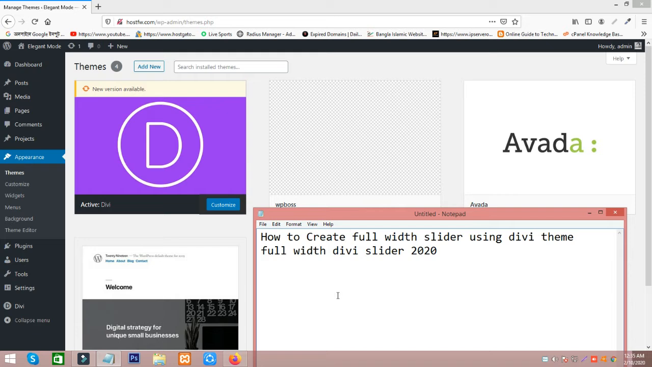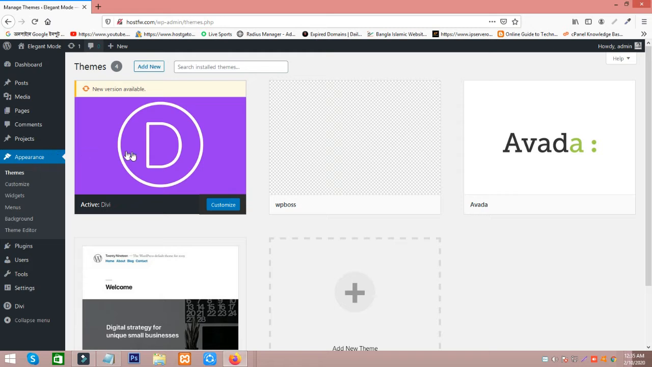Today I will show how to create a full width slider using the Divi theme. Please check, we are using the Divi theme. So now first I go to Pages to create a new page.